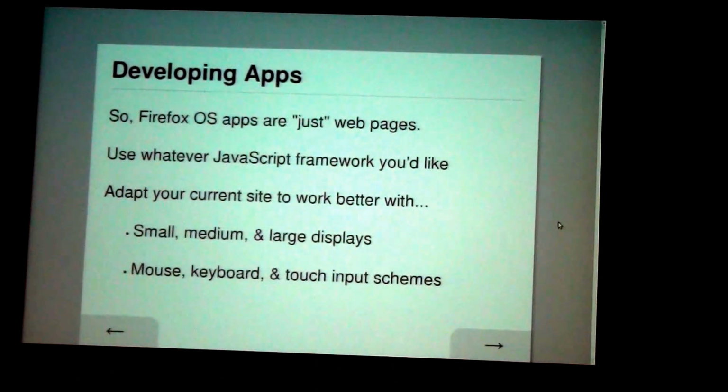I'm a broken record on a lot of these things, but Firefox OS apps are just web pages. That means you can use whatever JavaScript framework you want. You don't have to switch to a different language if you're already making web stuff. The main thing is that you just need to adapt your site to work with various sizes of displays, and you need to make it work with various kinds of input schemes. So you might have a mouse and keyboard, you might not, you might have a touch screen, you might have multi-touch. And if you have access to the web APIs, you may have an accelerometer, you may not.